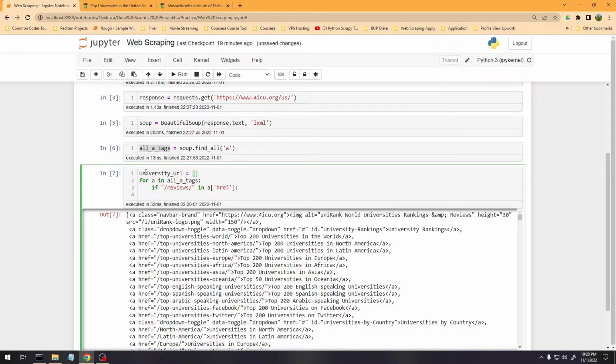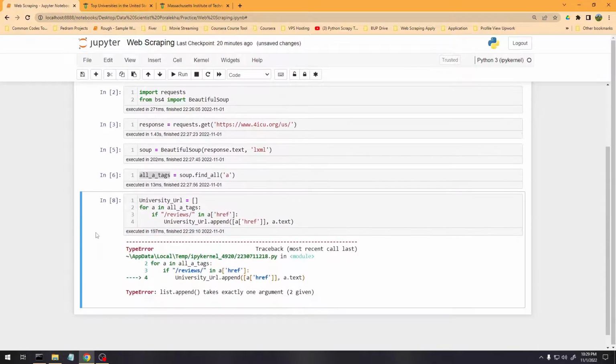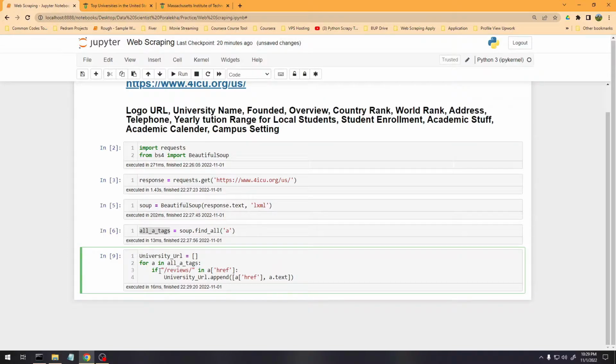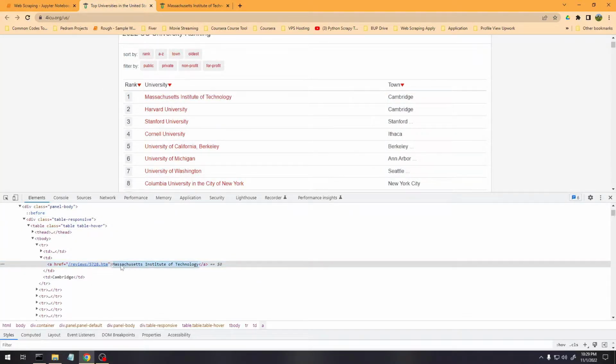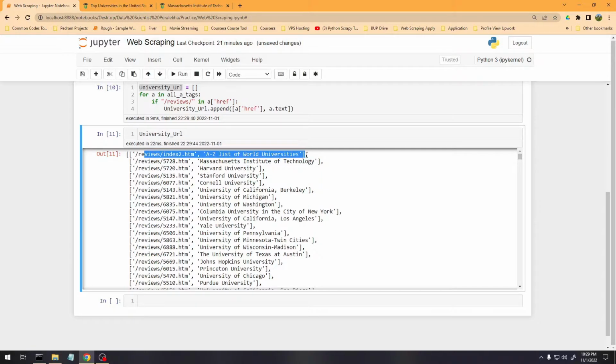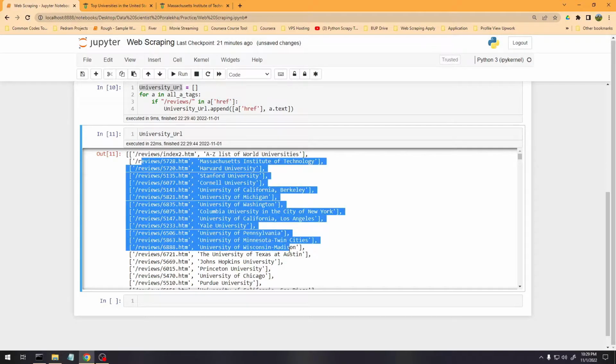University URL, and the text and href. Okay, so what we have done here, we are taking all the A tags that contain reviews in their href section, and we are appending not only the URL but also the university name, because the university name is also in the A tag. As we can see, it's in the text section. And now if we run the code, let us see our list. So the first one is not required, it's the A to Z list of universities. From the second one, I think we are getting our required results.